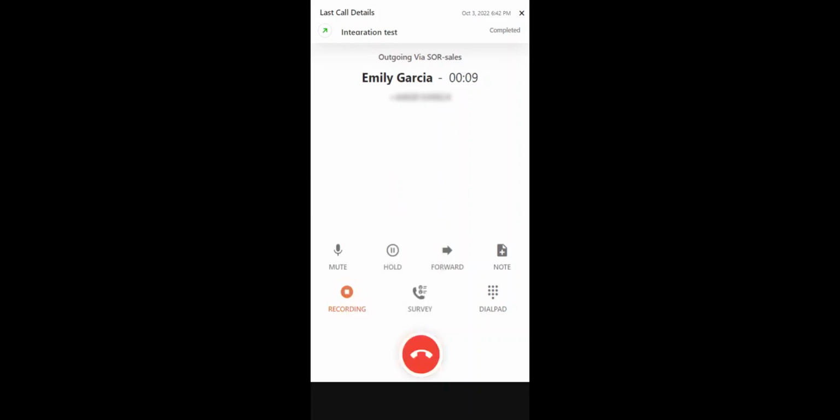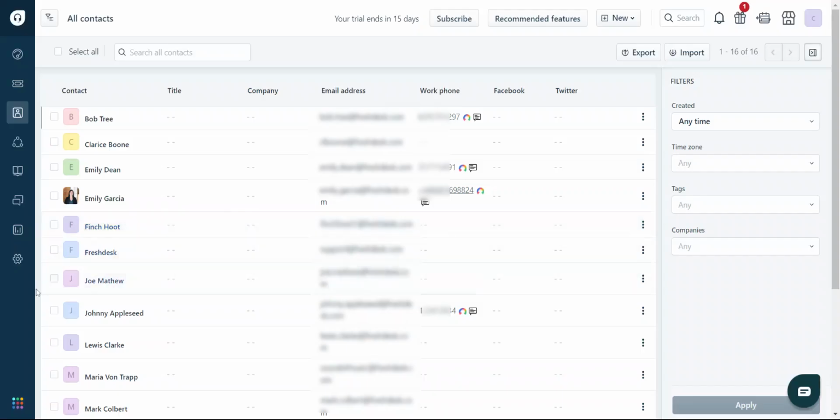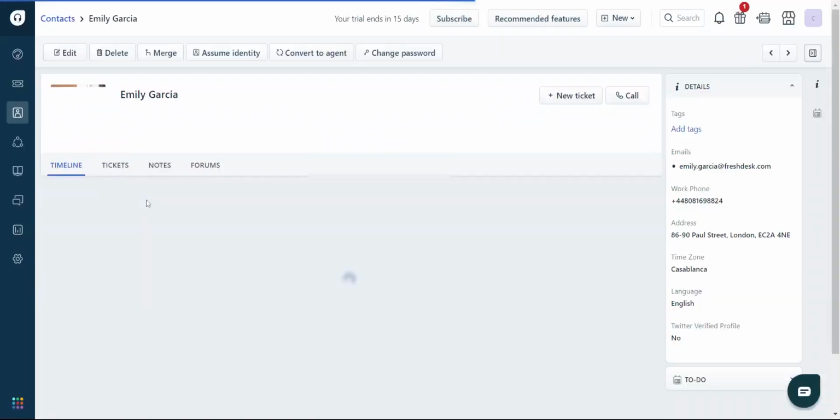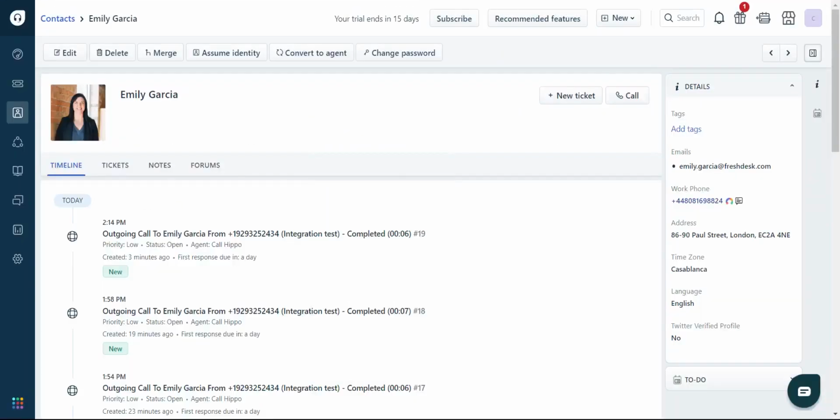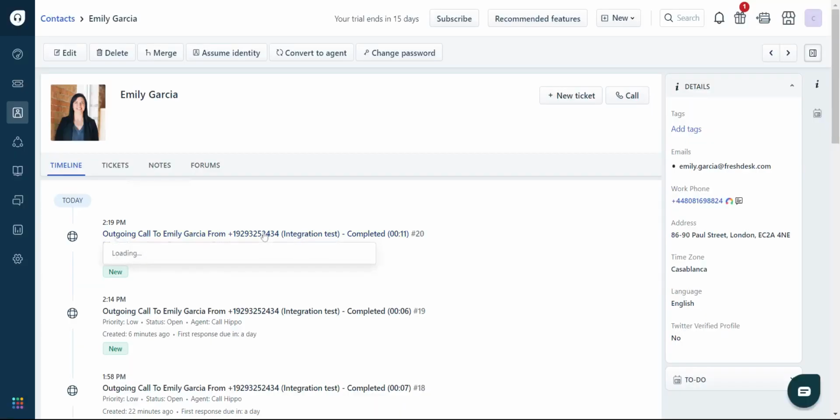Once the call is done, hang up the call and switch back to your Freshdesk account. Go on to the contact you have made the call to. And you have to wait for 2 to 3 minutes for the activity to appear. Once you will click on the activity, you will see all the detail of your call.